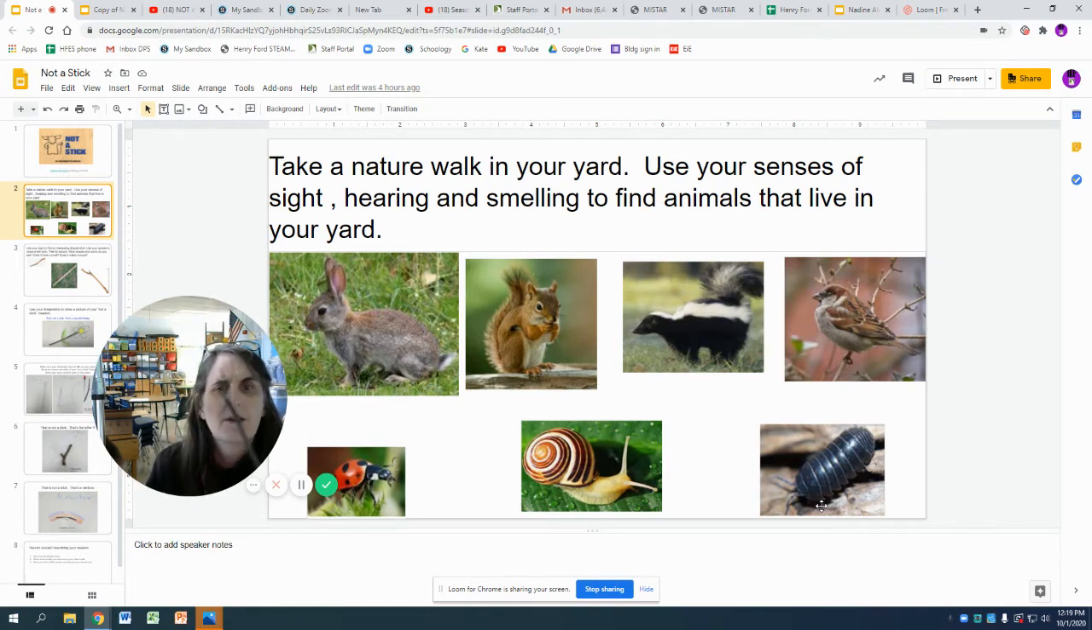I bet you everybody has a stick in their backyard. And one of my favorite books is Not a Stick. So I thought, well, that would be perfect. We can use the book Not a Stick and the sticks you find in your backyard to do our creation for today, to do our engineering.